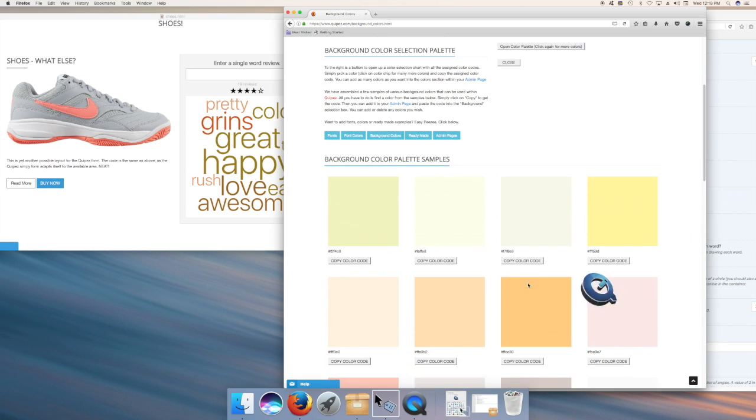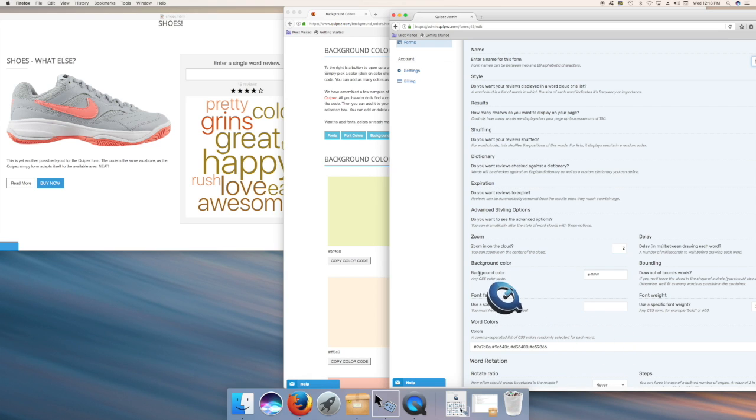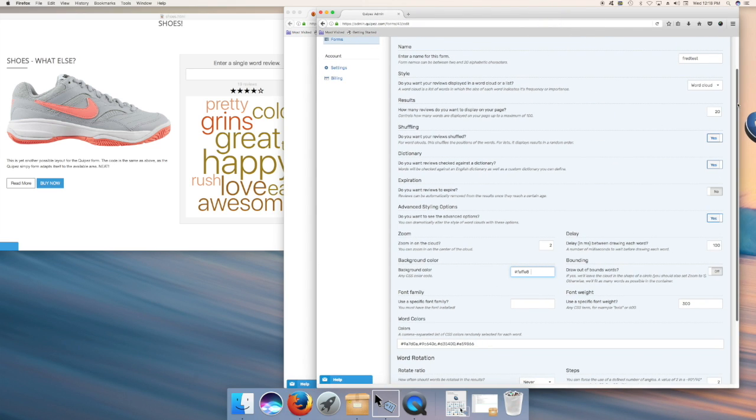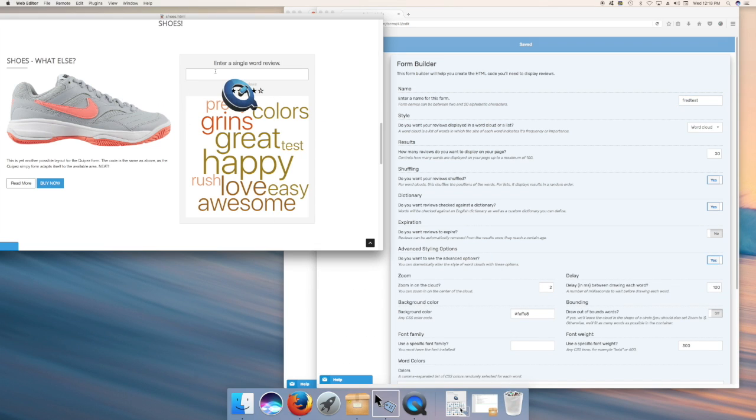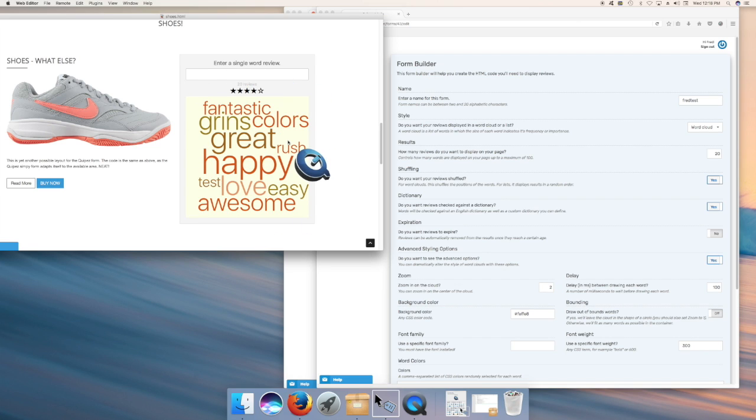We'll pick kind of a nice sort of benign color, which is this pale yellow. We just click on copy the color code. We're going to select and then paste right over the current color. We're going to save the form. Go over to our form, put in a word to refresh, and there you have our really nice background color. Pretty simple, very easy. Now what we're going to work on is an interesting effect called delay.